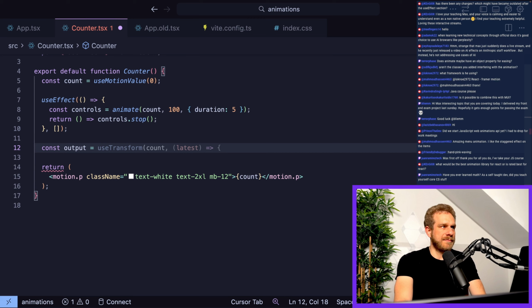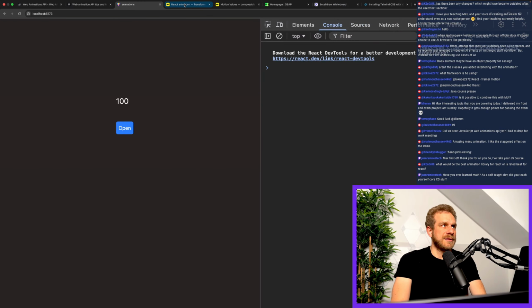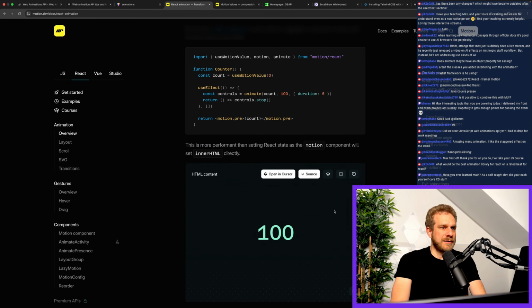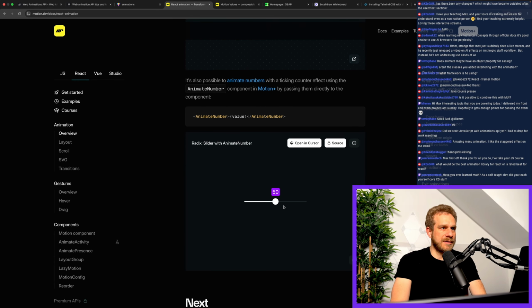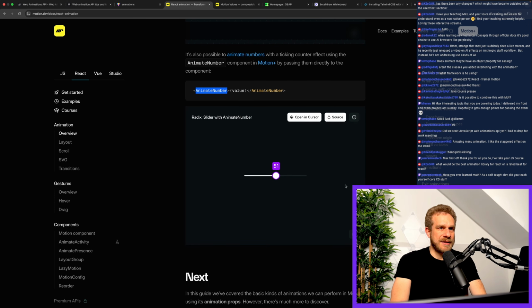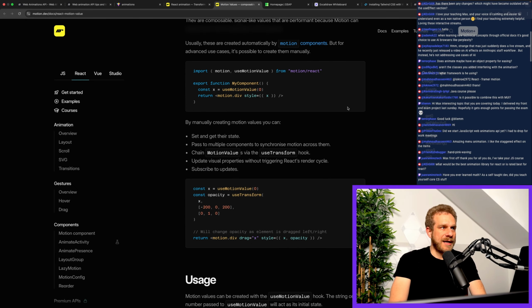So I guess, can we also like compute a value and say like count toFixed? No, we can't do that. It's also possible to animate numbers with a ticking counter effect using the AnimateNumber component. Oh, so they got a special component for just having this ticking effect here, which is nice. But I think for motion values, how can we transform them?